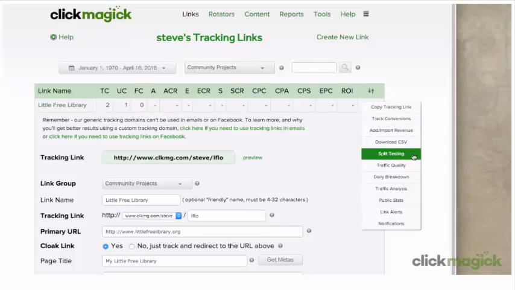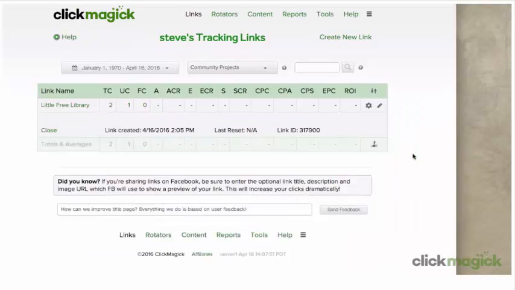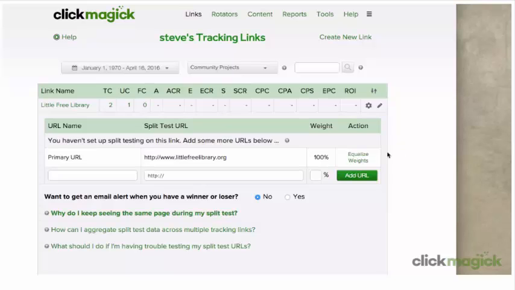Now, split testing, this is a hugely valuable tool. And again, I'm not going to go into this in this video, but we have a full video and a full set of explanation right here. If you click this help icon, you can fully understand split testing. But the quick overview for those who do understand it is you can enter your additional URLs right here. You can add the percentage that it's to have, add URL. You can add as many URLs as you want, and you can get your split testing going.